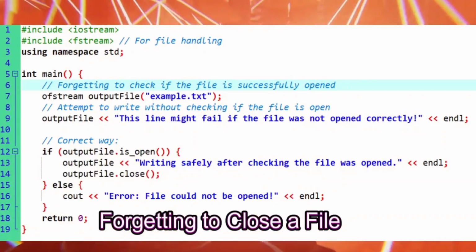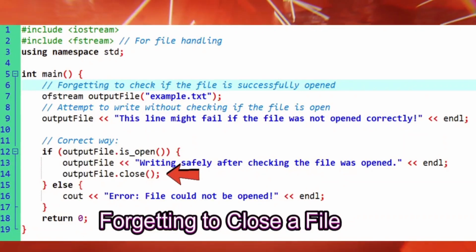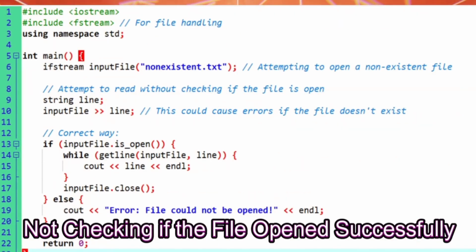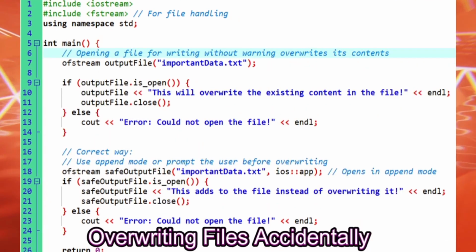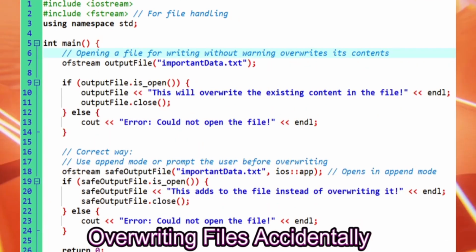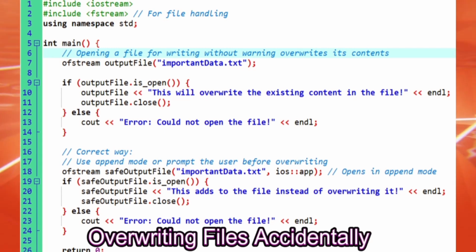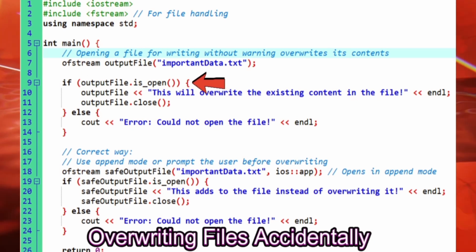Before we wrap up, let's discuss a few common mistakes when working with files and how to avoid them. Forgetting to close a file: always call close after file operations. Not checking if the file opened successfully: always verify if the file was successfully opened using is_open. Overwriting files accidentally: opening a file in ofstream mode without a flag will overwrite the file. Use ios::app if you want to preserve existing data.